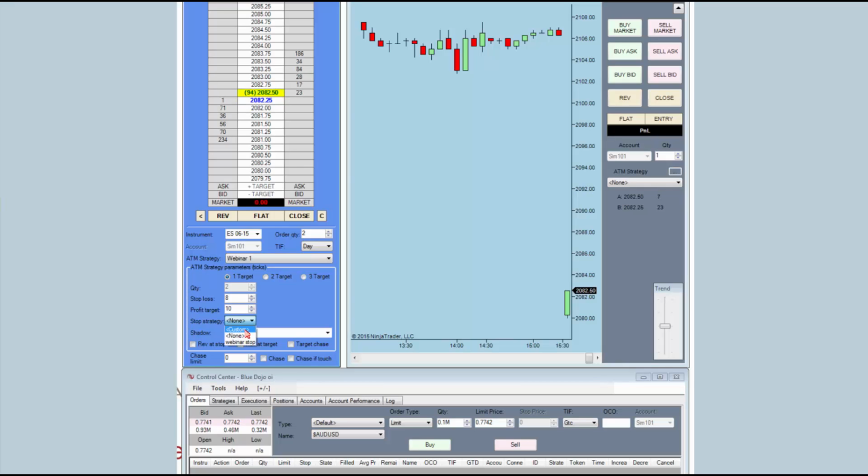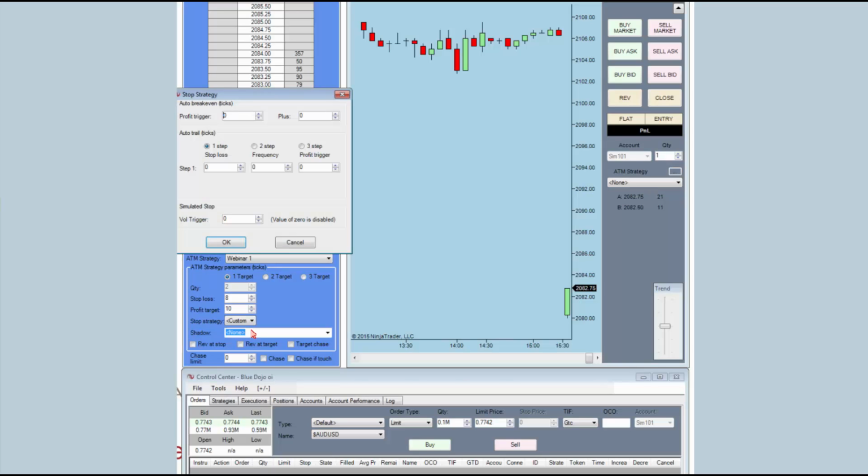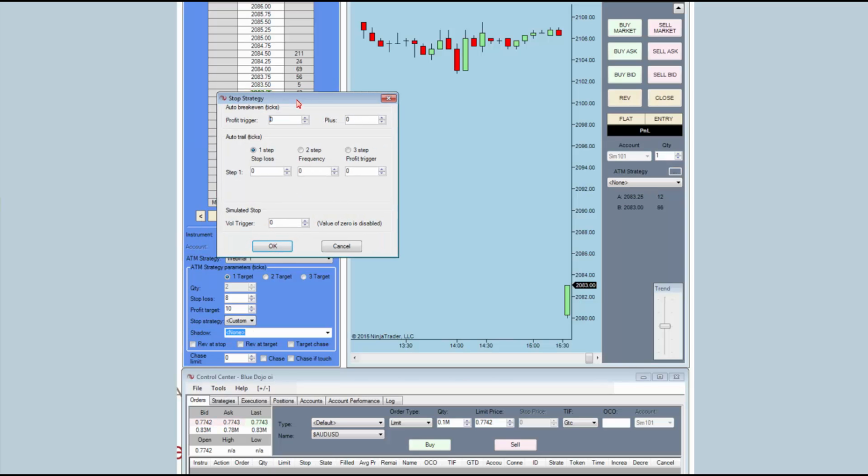So just a quick overview of what we did yesterday. I won't spend too much time on it for you guys who were with us yesterday. But we created an auto break even. We put in a profit trigger of 4. And we said plus 2 ticks. And so let's see that at work as a starting point here. So I'll go ahead and enter long.